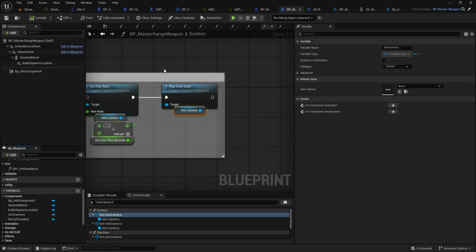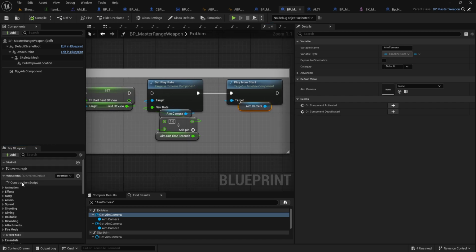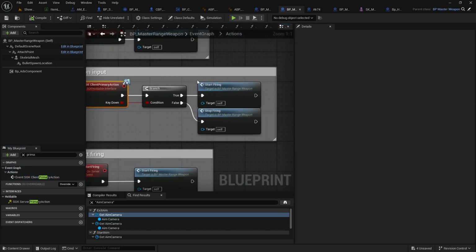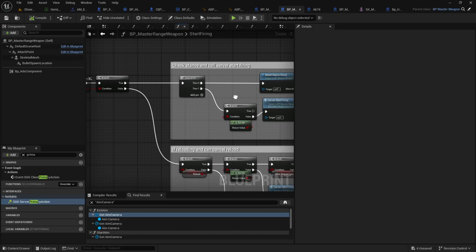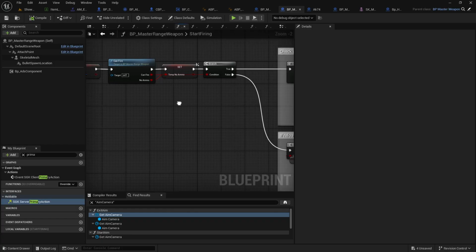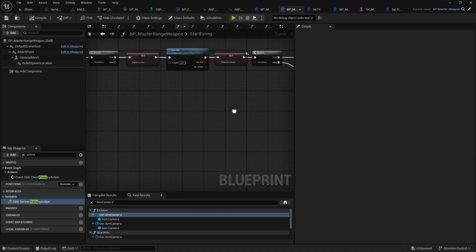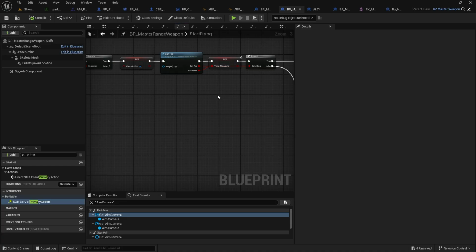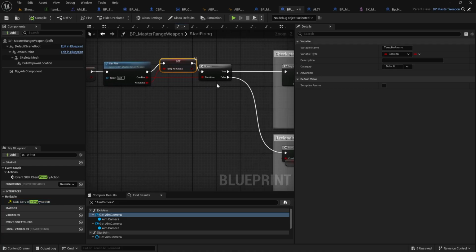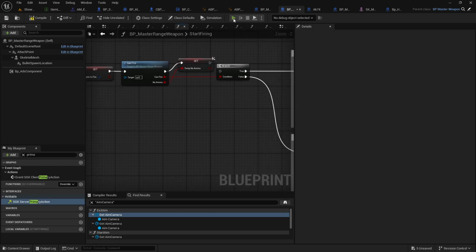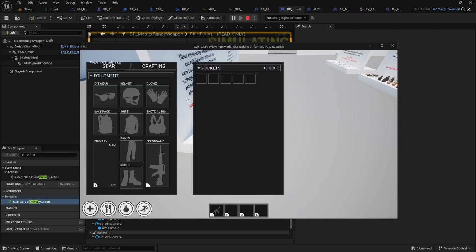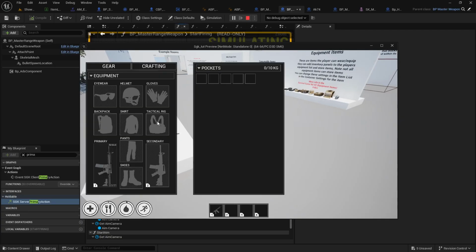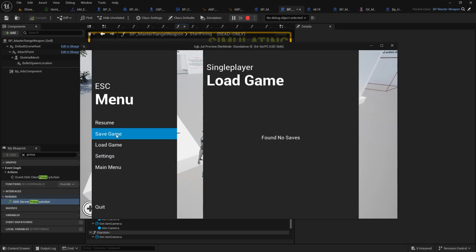And then this is still master range primary action. Primary action down. Start firing. Fire. I think it's in this one. Save this. Devcam.